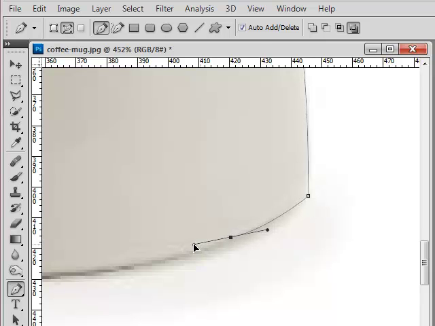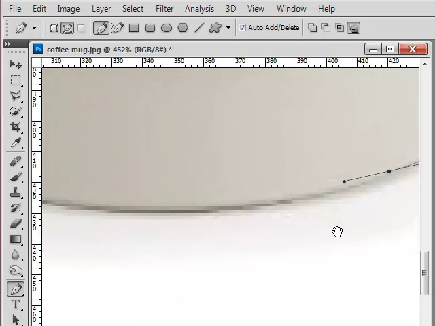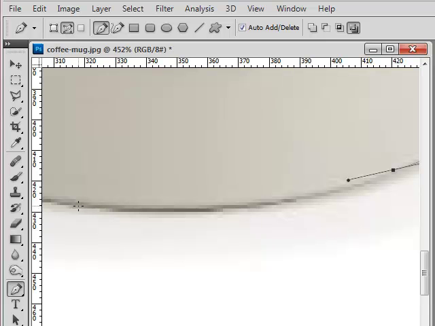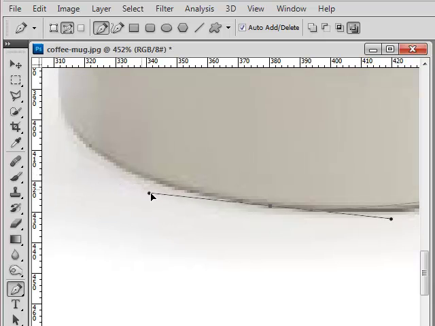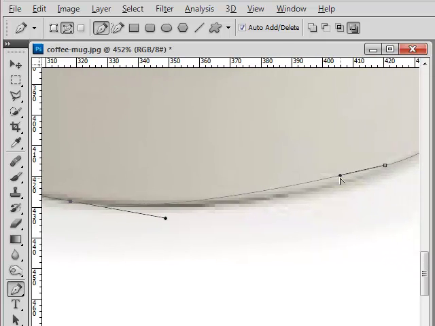Click around here, drop another one. Okay. And then I'll come around here, all the way around here, click and drag. Kind of a mess. I screwed up a little bit. Play with this one, hold the Alt or Option key down. Still not great.